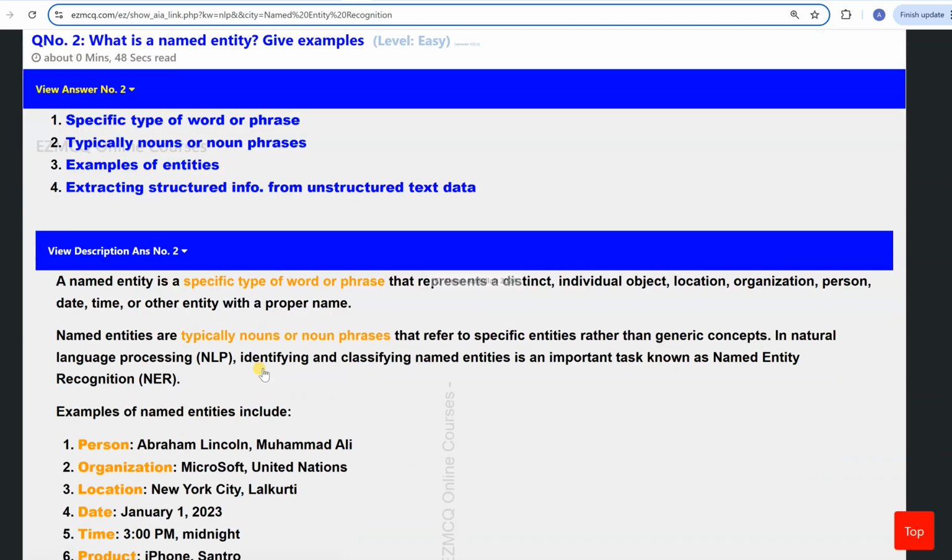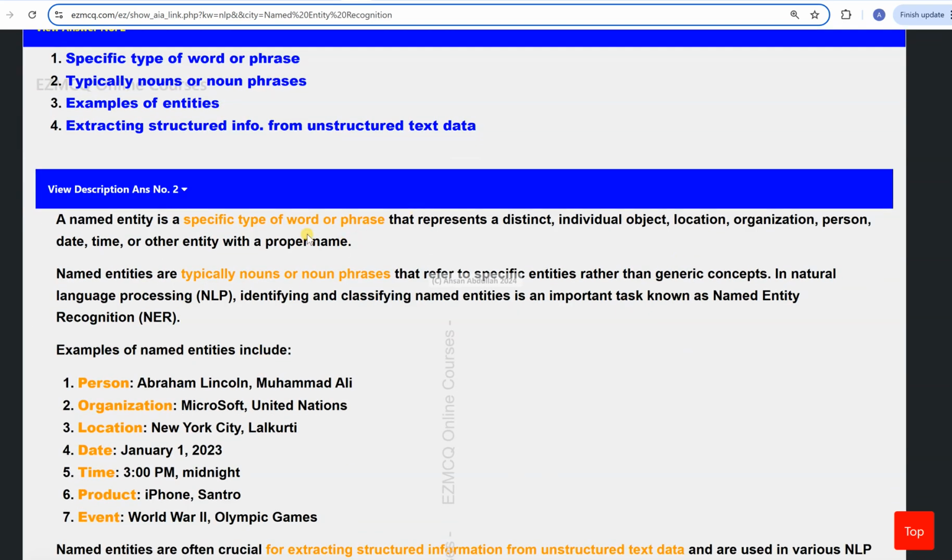So the description of the answer is, for example, a specific type of word or phrases. And what do they represent? A distinct individual object, location, organization. I gave you the example of Paris, so it should distinctly identify that this Paris is a person and this Paris is a place. There could be other Paris also, like plaster of Paris. And then named entities are typically nouns or noun phrases. Okay.